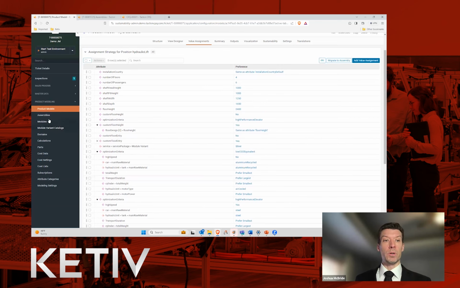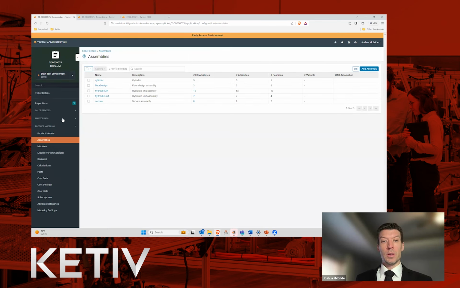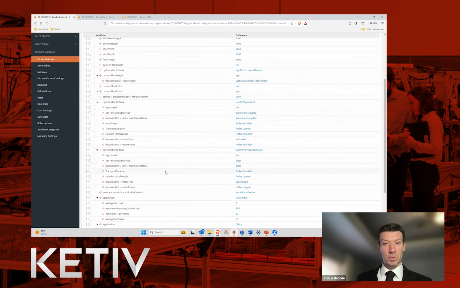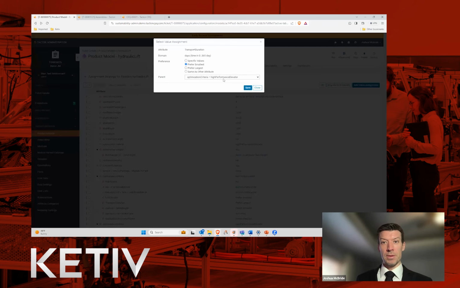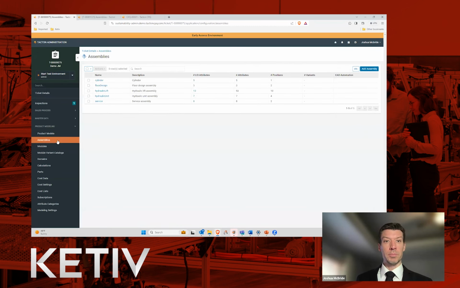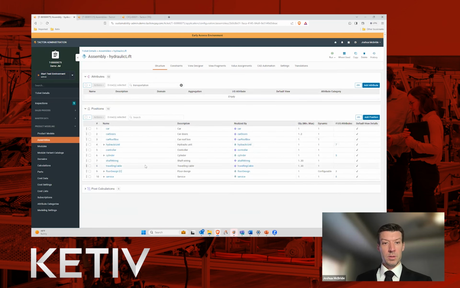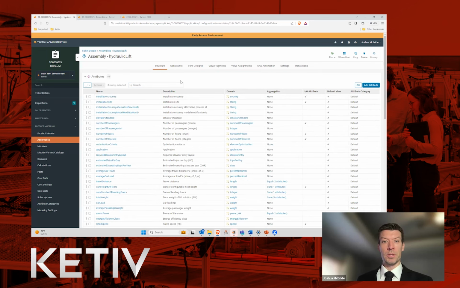So we'll hop over real quick into the assembly itself. Let me back up there so I can get the name of the attributes. For instance, transportation duration. Okay, so we'll hop over into our assembly, hydraulic lift, and transportation. Let's see, maybe a different attribute here. We'll hop over to constraints. There we go.